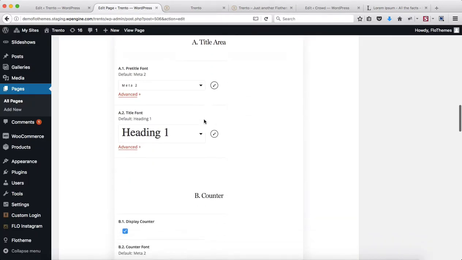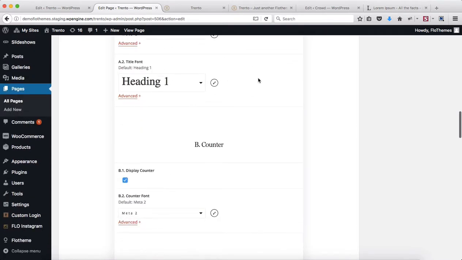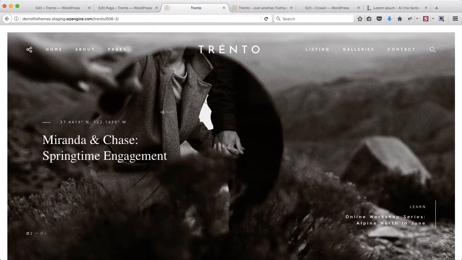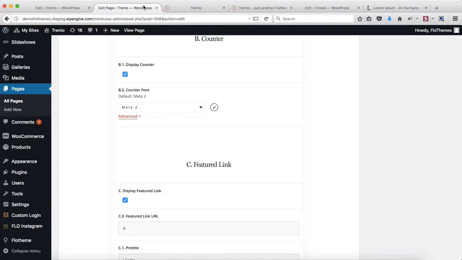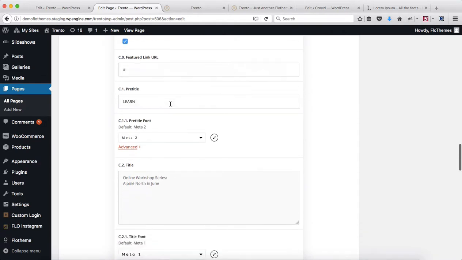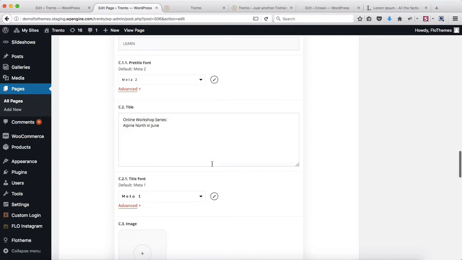And as we scroll down, we can make some other basic adjustments for the title area and the font and so forth. Okay. Then we have certain things like display counter. Basically, that's these numbers over here. As you can see, we're viewing image number 2 out of 3. So you can choose to enable or disable that. Featured link URL, pre-title and so forth, all of that good stuff can be added within the following section.